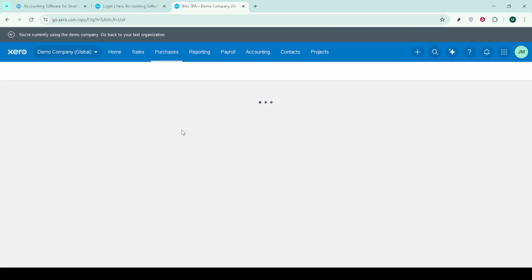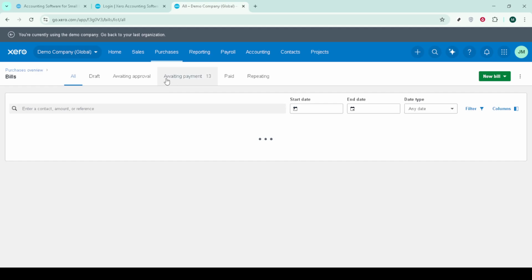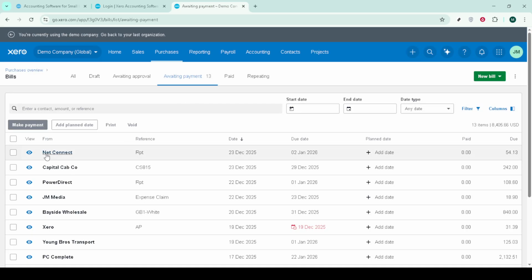Now select the bills you want to include in this batch. Take a moment to double check each one for the correct supplier, amount and due date. If your organization works with different currencies, make sure the bills you're selecting match the bank account you plan to pay from. It's also a good idea to confirm supplier bank details are up to date to avoid failed payments later. With your bills selected, click Make Payment.